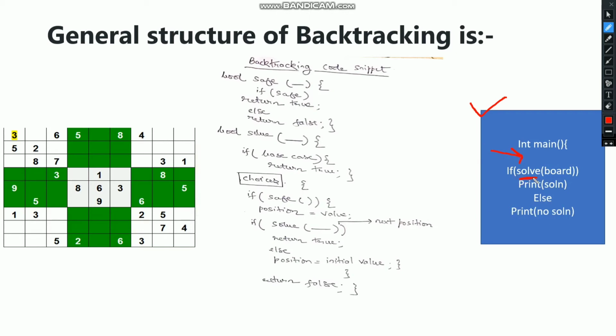Inside solve I am passing all the inputs which are taken from the user, the information which you require to solve a problem. Like I require the board, and I already know that it will be a 9 cross 9 Sudoku board. You can also pass the board size as an integer and so on. If solve is true, then I'll print my solution, else there is no solution. Okay, simple.